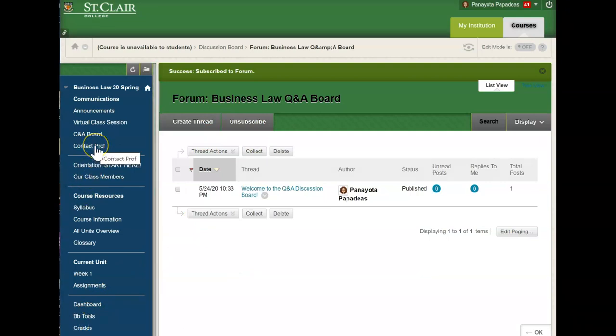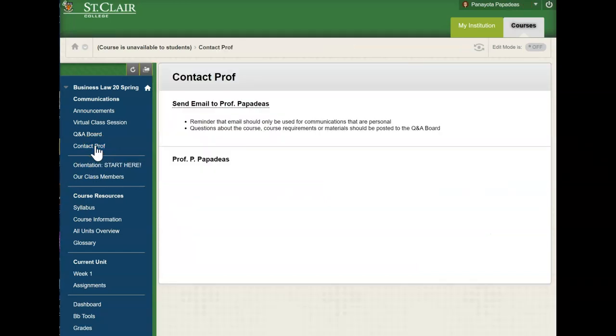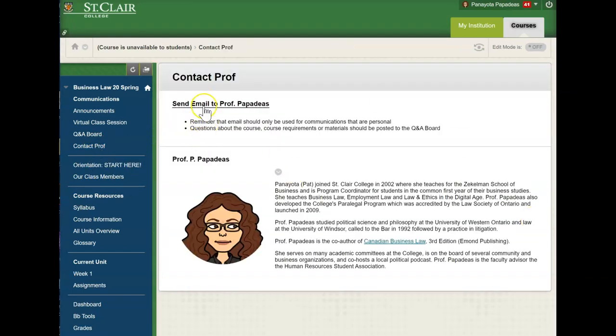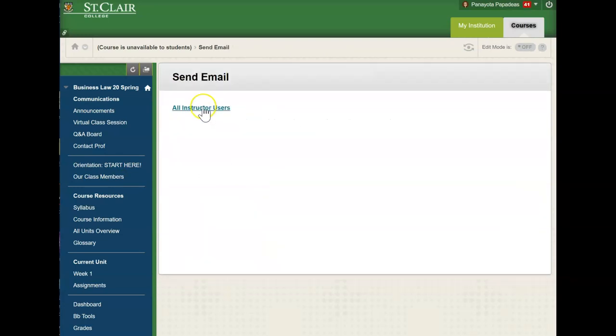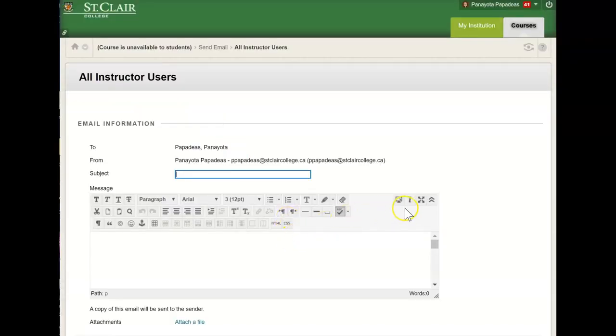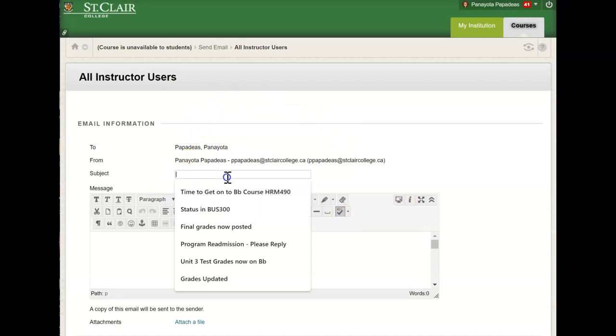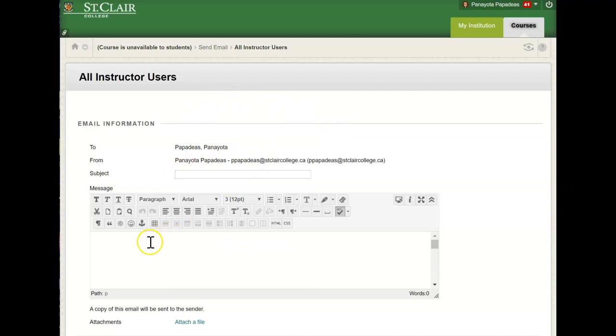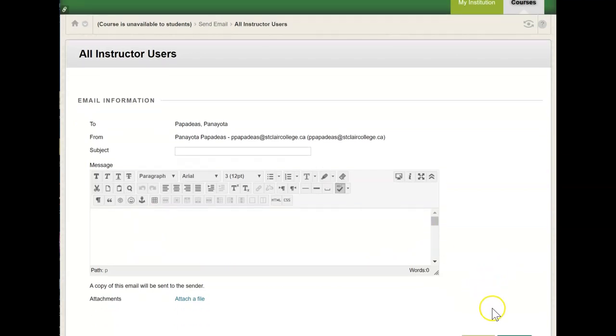All right, and the last communication area is Contact Professor. So here you will see a little bio about me, but go up to Send Email to Professor and click on All Instructor Users. Now, I am your only instructor in this course, so when you click on All Instructor Users, it will only come to me. So here you see the area to post your subject line, the body of your message. Remember to add your name and student number, and it's as simple as that, and you submit and off that goes.